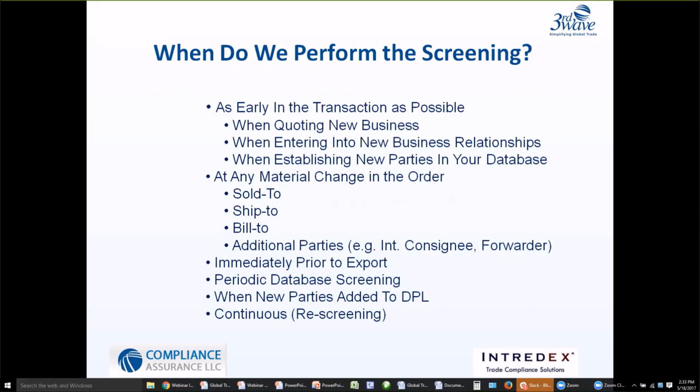And I say that because, if you have a long order cycle, you might have screened it 3 months ago or 6 months ago, and hundreds of parties have been added to the list since the order was initially screened. You want to make sure that you screen it again before you export it to avoid somebody who was clean on the upfront becoming a party of concern down the road.